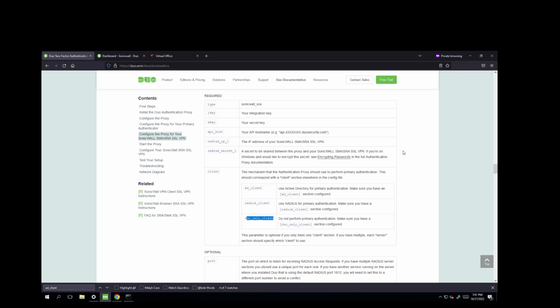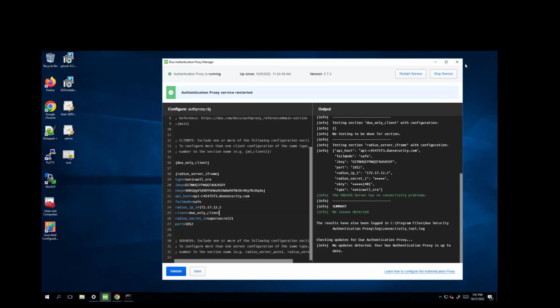Let's skip over to the server that actually has this set up. It's already installed. When you install the client, you essentially just launch the MSI. It will ask you to log in with your Duo credentials, so it would be tied to your Duo portal. And then from there you set up this config file.